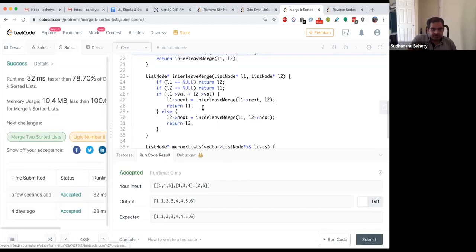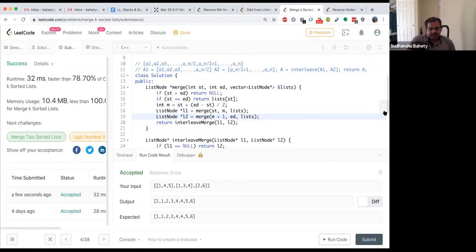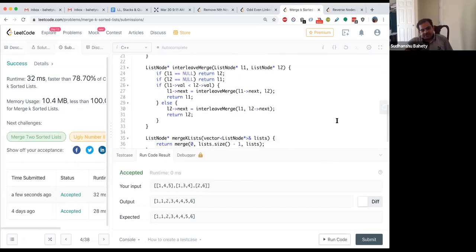Okay, so this is done. So guys, please go and study merge sort, and it will help. Let's move on to the next question.